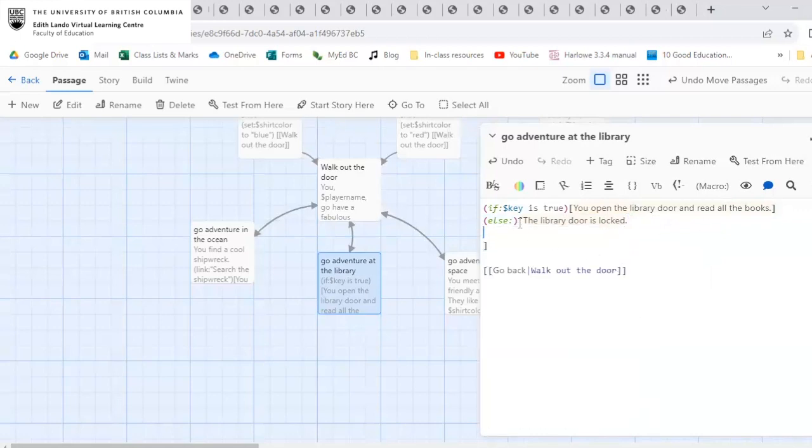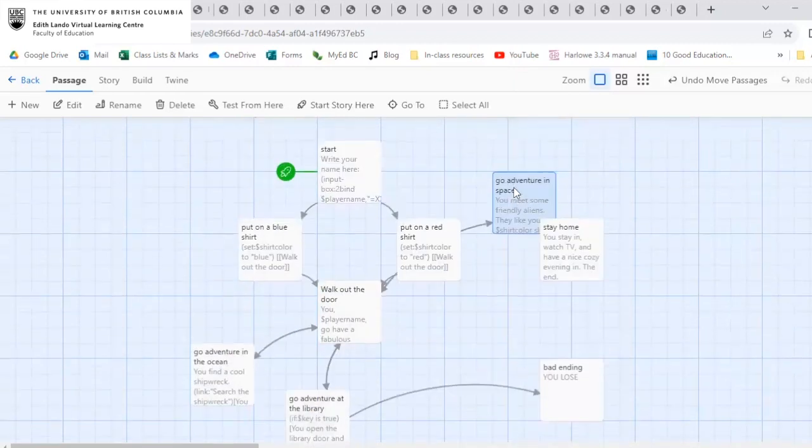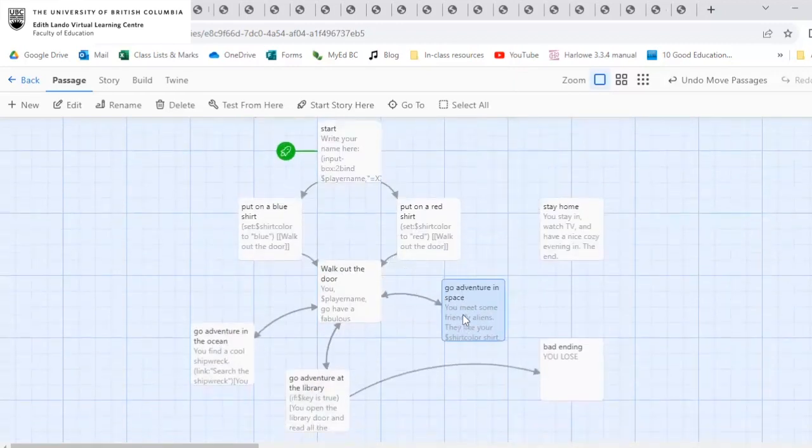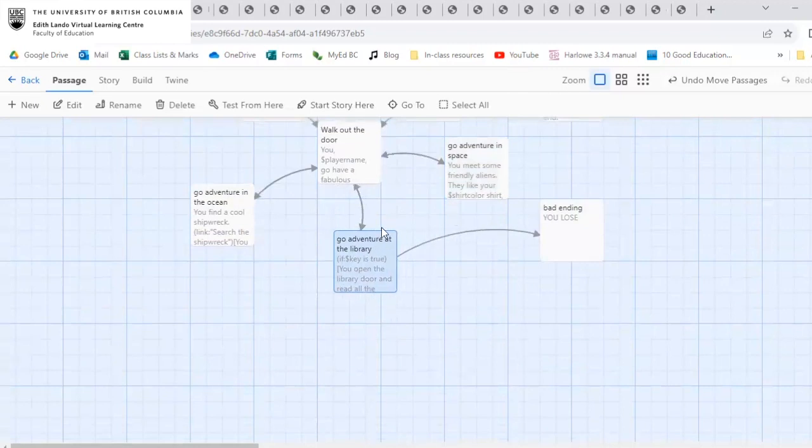So this is still within the hook, this else hook. First, open square bracket, close square bracket. Here, I'm going to do double square bracket. Let's say give up. And then do one of these vertical lines and bad ending. And it looks like our arrow has automatically connected. So now we have an option to go from this library passage to the bad ending where it says you lose because you gave up.